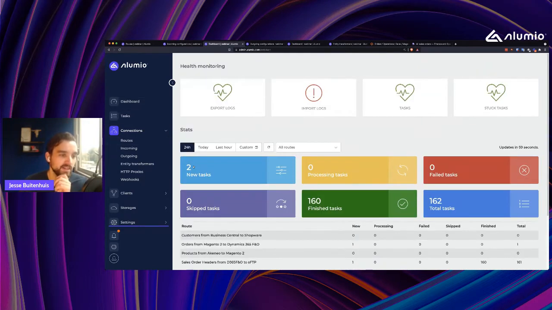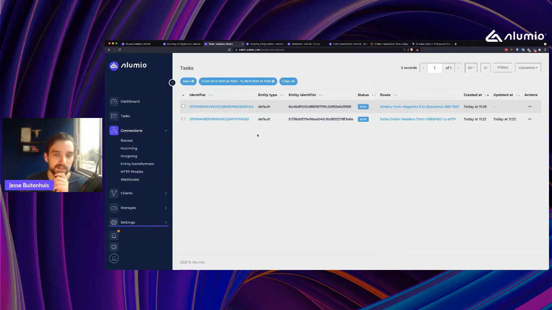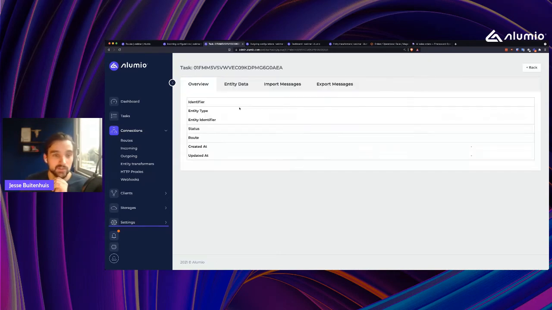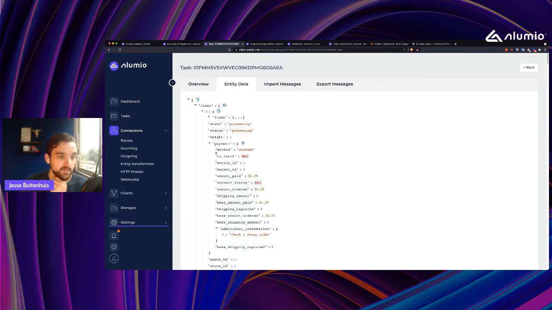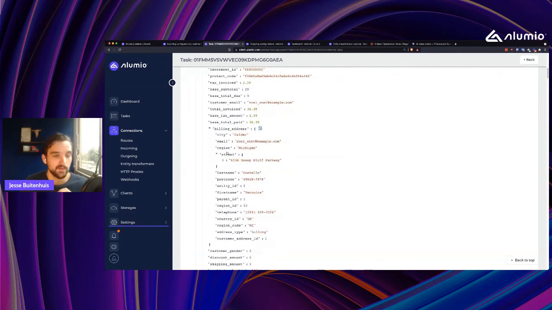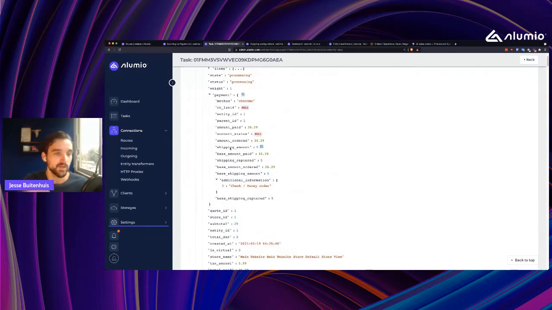Because now if I go to the dashboard and I go to the new tasks, we can see that there's one new task. But again, we can see the entity type is default. The entity identifier is some weird hash again. And the rest of the fields I already explained. So when we click through and we go to the entity data, we basically see the result of this API call. But that's not what we want. We want to automatically transform this data to something Alumio can work with. So for this purpose, you also need to configure a template transformer.